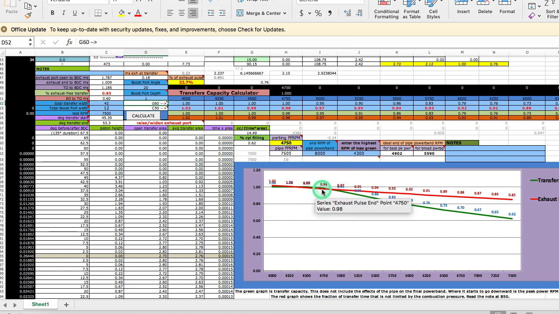4700 is right here where the power starts dropping off, and this green line is somewhat like delivery ratio. This red line going below the 1.0 horizontal line indicates how much the exhaust pressure exists when that transfer is being opened. In this case, at 7,500 RPM, I've got 85% of the transfer opening not being interfered with by the exhaust pressure, the combustion pressure. So it's got 15% of overlap there.